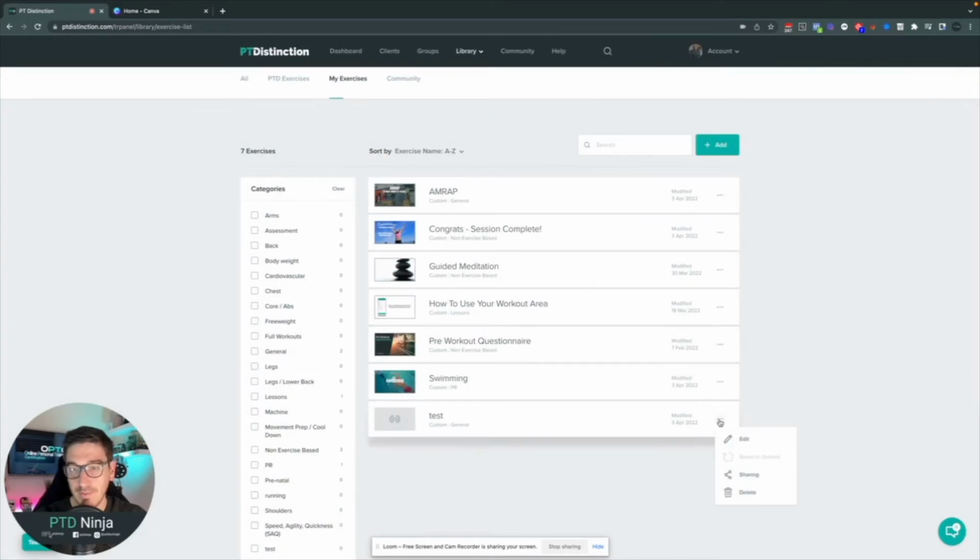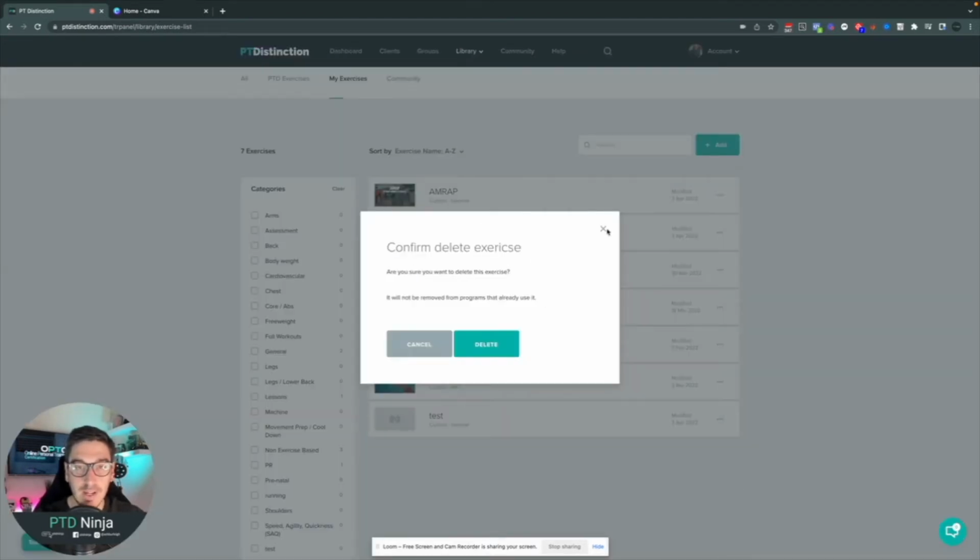Now, you can also hit the three dots down here as well and edit it directly from here too. And you can also delete it. Now, just bear in mind, when you delete something here, a little note will pop up asking if you're sure you want to delete this exercise.